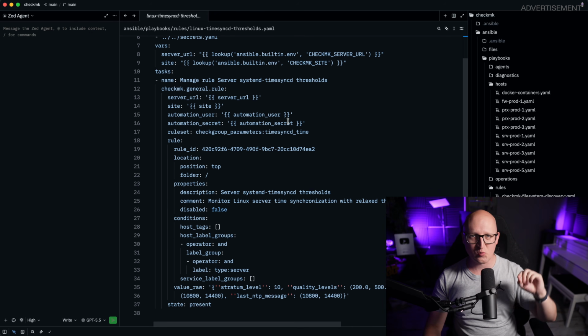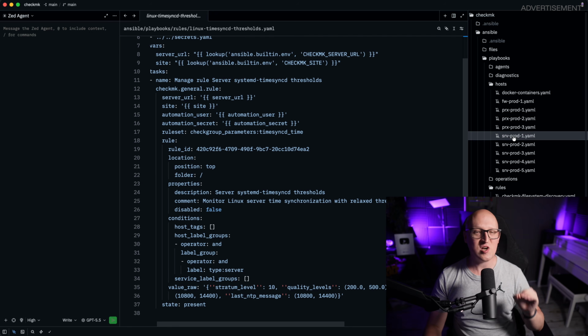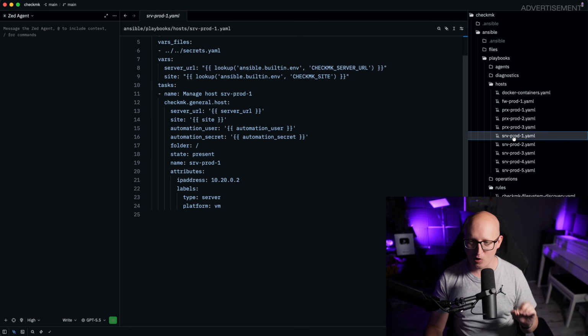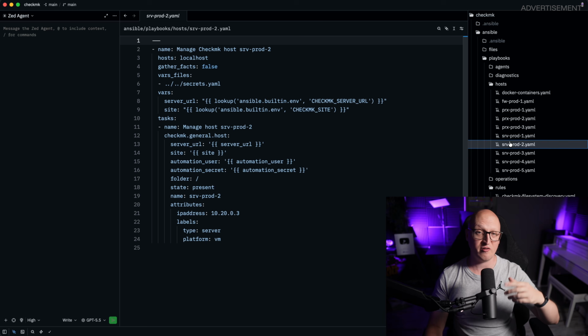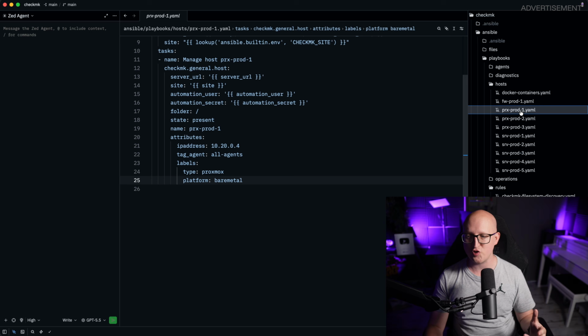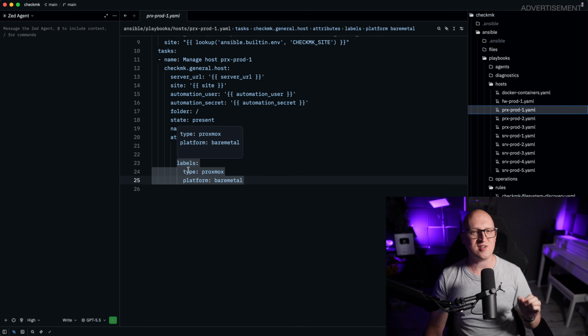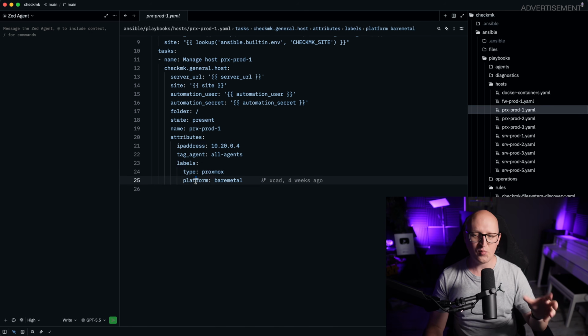And a really important tip that I'd like to share with you is when you start setting up monitoring rules, first of all, attach labels to all of your Checkmk hosts. For example, here I am managing all of my hosts like the server prod 1, 2, 3, my virtual machines, as well as Proxmox servers. And as you can see here, I'm attaching two labels, the type and the platform.